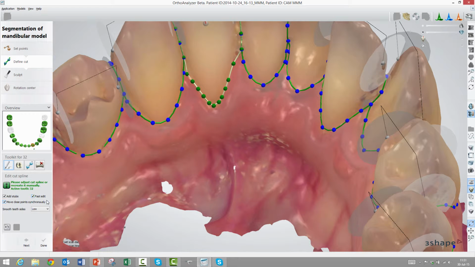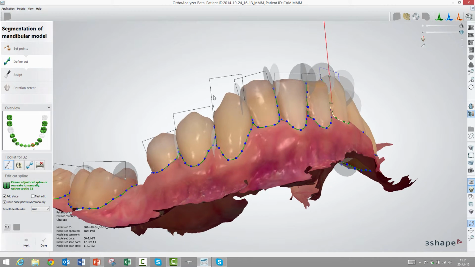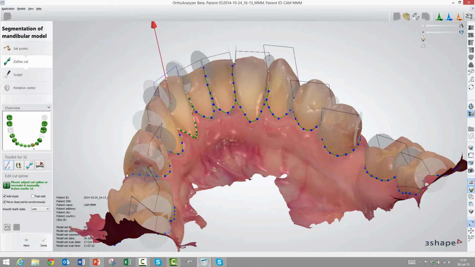because I've marked here the fast edit. If I don't want to draw, I just unclick it, and then I can pull the points to be completely on the safe side. So just go through and see if everything is like I want it to be, and then I just press next.